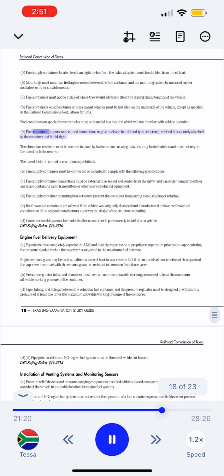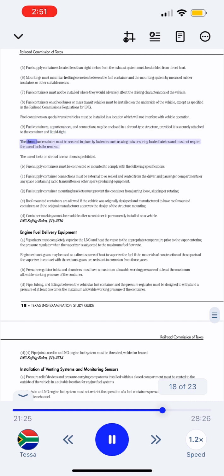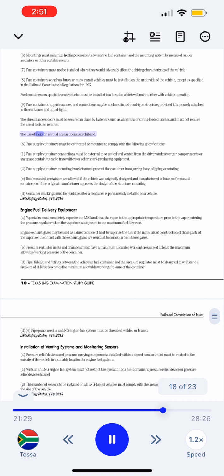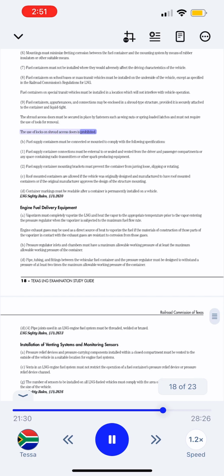9. Fuel containers, appurtenances, and connections may be enclosed in a shroud-type structure, provided it is securely attached to the container and liquid-tight. The shroud access doors must be secured in place by fasteners such as wing nuts or spring-loaded latches and must not require the use of tools for removal. The use of locks on shroud access doors is prohibited.